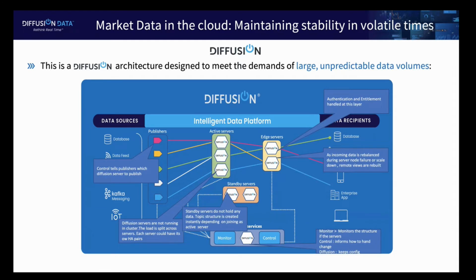So this slide really echoes a little bit about what I've just mentioned so far. I've mentioned how our control process is telling our publishers where to publish. We also have a cluster of active servers in green. These will be running with an active flag, and the control process is aware of which servers are active, so what resources are available to take advantage of when needed.